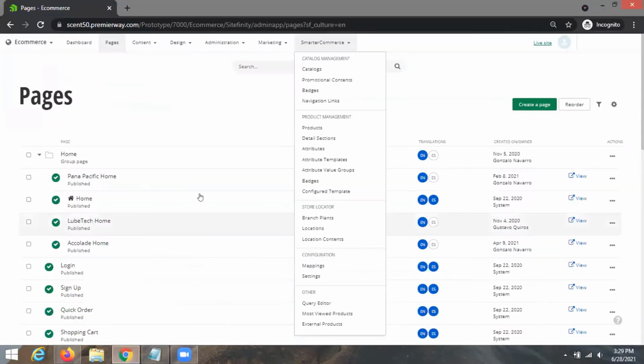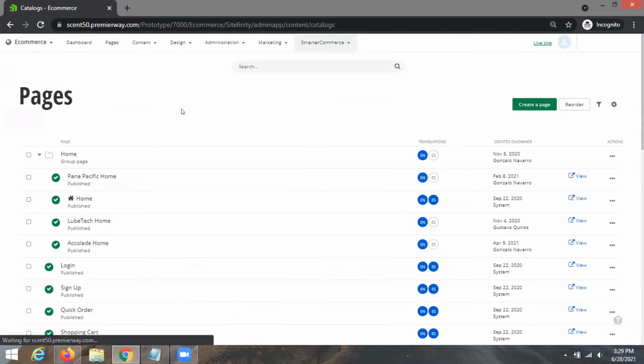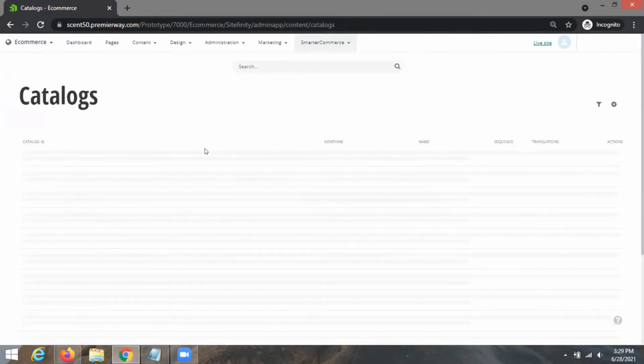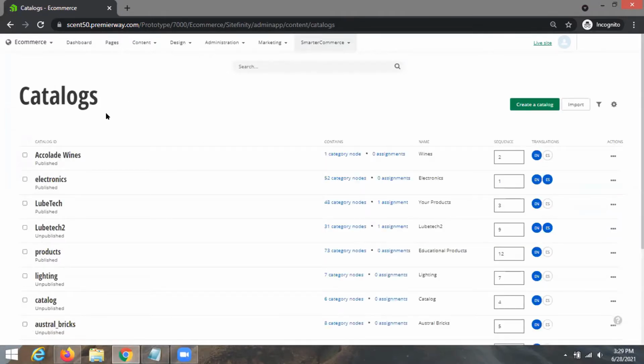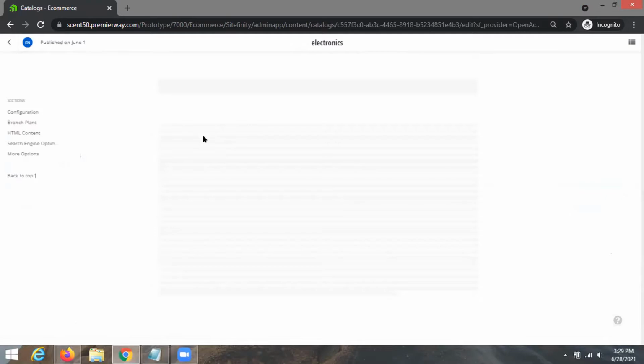So let's see how that actually looks from the back end. I'm going to go to SmarterCommerce right here, and I'm going to go to the catalogs. And again, when you're working with any piece of content within here, you have full access to the setup for that, all of the details that go with it. I have my electronics catalog. Again, multi-language enabled. I have it in English. I have it in Spanish.